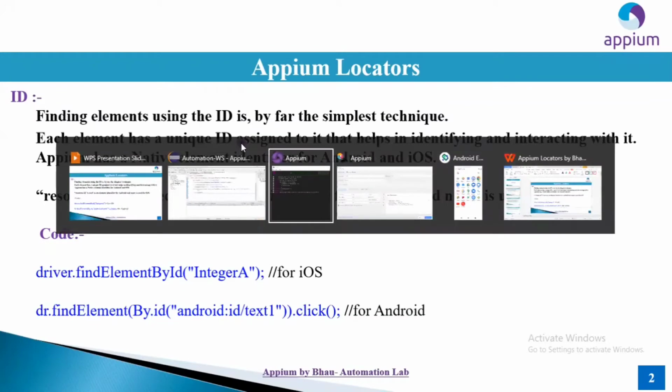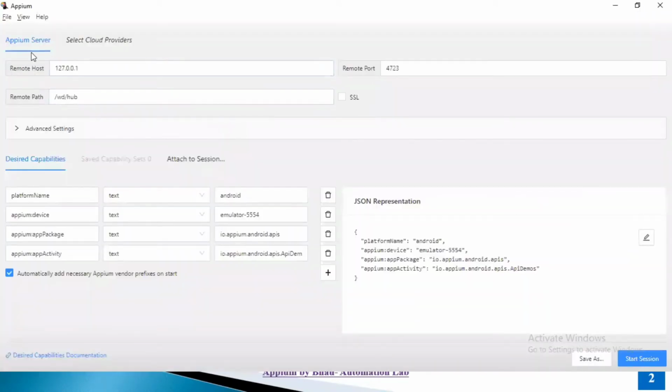So let's open Appium Inspector. We have already set up the remote host, remote port, remote path, desired capabilities and everything in the last session, while we were working on how to inspect the element in Appium. If you have not watched all three sessions, I request you to watch all three sessions first, and then come to this fourth session.